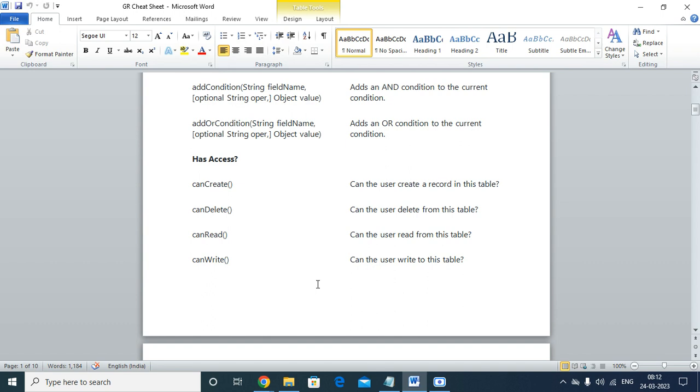There are four has access methods. The first one is can create, which checks whether the user can create the record or not. Next one, can delete, which checks whether the user can delete the record. Can read checks whether the user can read the table or not. Can write checks whether the user can modify or edit the records in the tables. So that is has access. Are you clear on what has access is? Okay, very good.